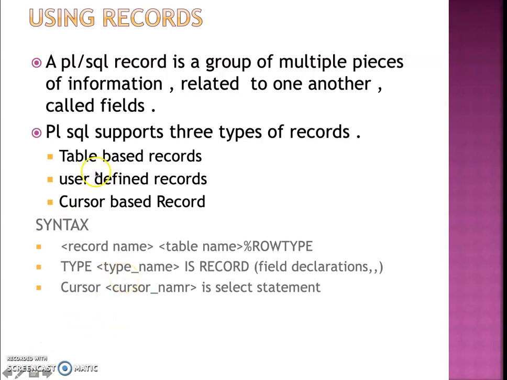But before that, let me explain that PL/SQL supports three different types of records. You all know what a record is. A PL/SQL record is a group of multiple pieces of information related to one another. There are three types of records: table, user, and cursor. Each type has its own statements.